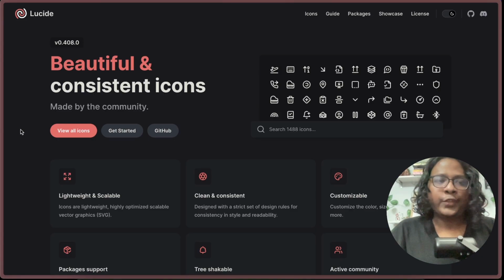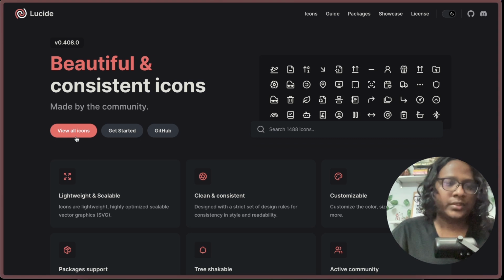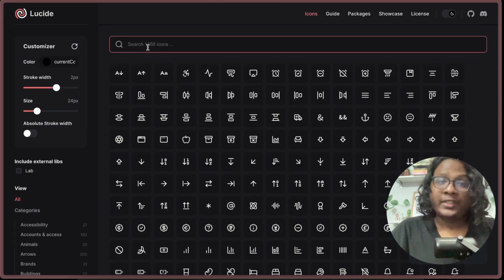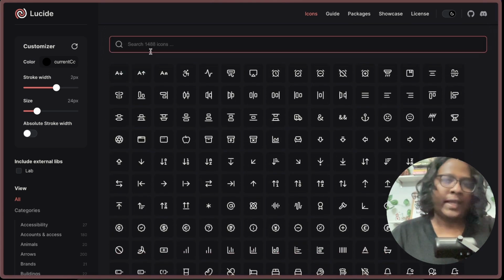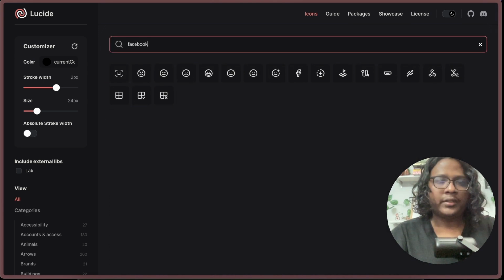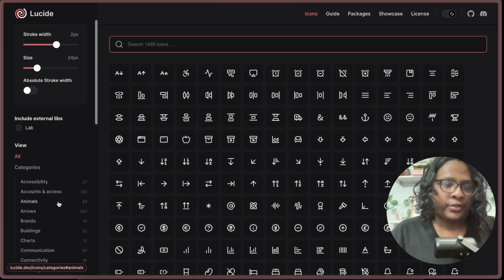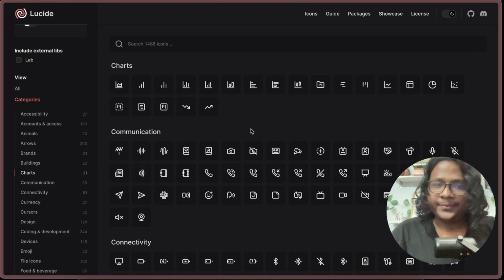Next, for icons, I use this tool called Lucide icons. They look pretty nice and clean. So let me show you some examples. Here they have more than 1400 icons, so there's a high chance you will find icons for all you need. Especially they have icons for all major social medias. So if you need an icon for Facebook, you can search for that. Even for GitHub. Here also you can filter by categories, so that's pretty neat.